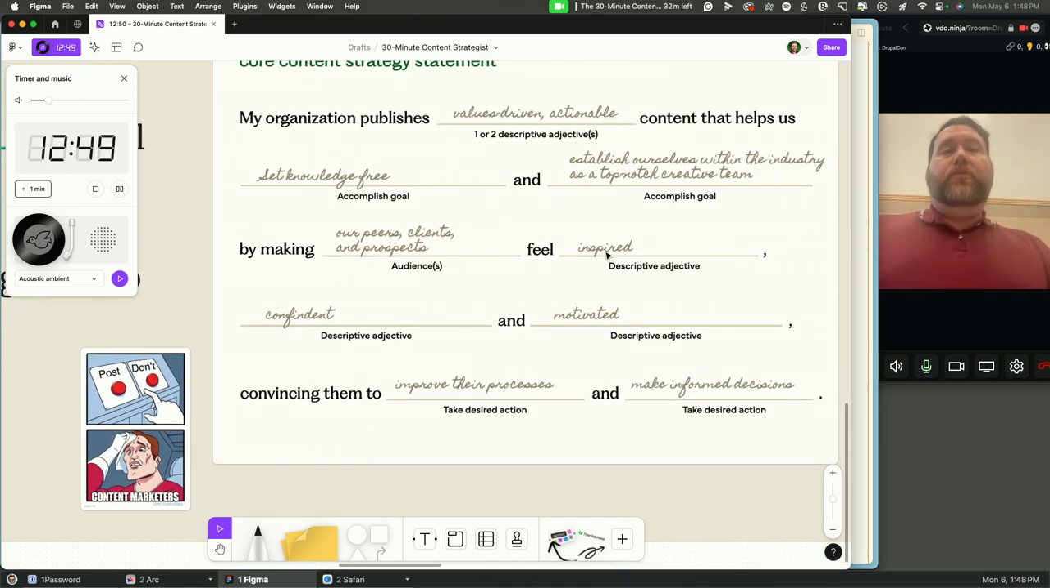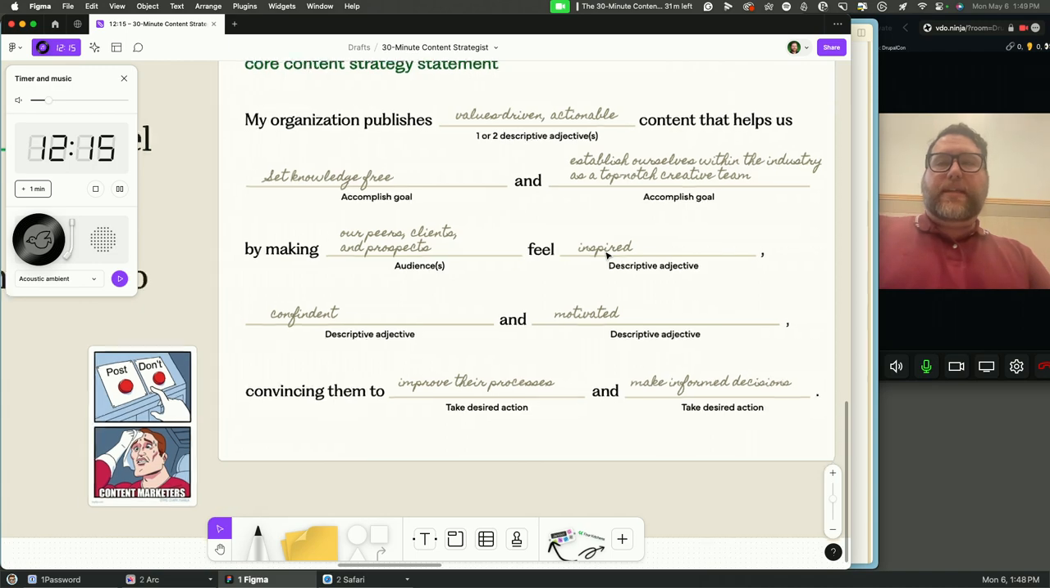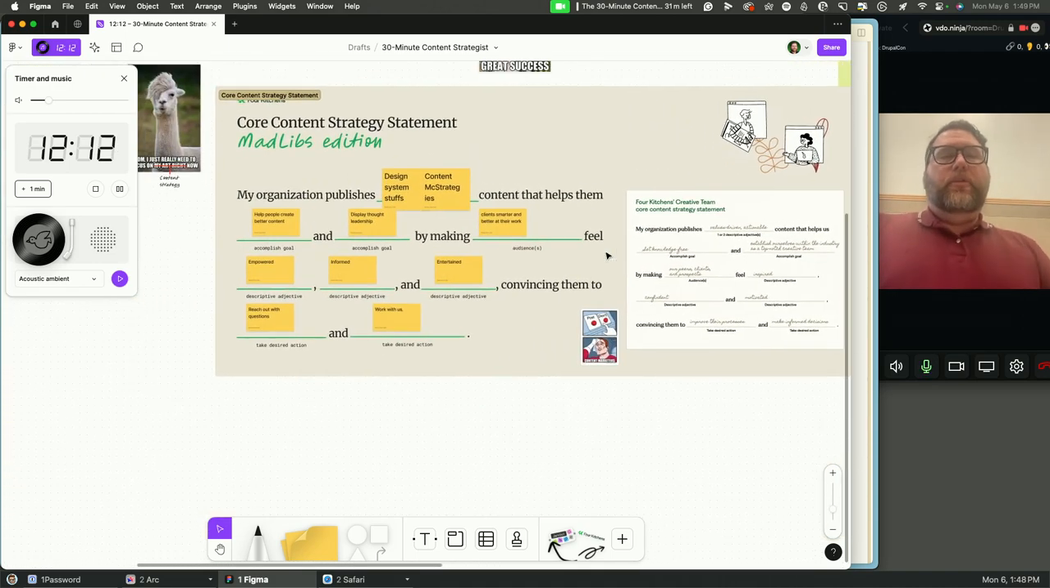So the real example is: my organization publishes values-driven, actionable content that helps us set knowledge free and establish ourselves within the industry as a top-notch creative team by making our peers, clients, and prospects feel inspired, confident, and motivated, convincing them to improve their processes and make informed decisions. This is the real example, based on the creative team getting together and going through this exercise. So you can see how, in just a few minutes with a bunch of people, you can come together for a content strategy statement.